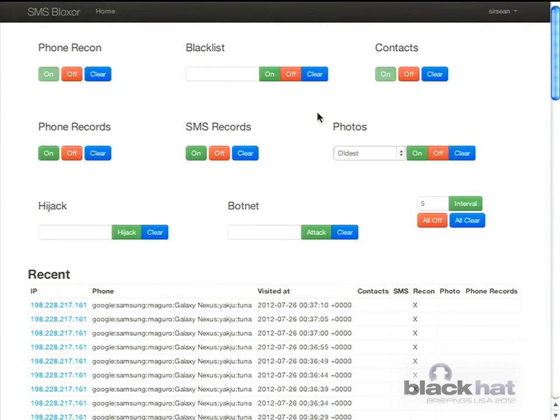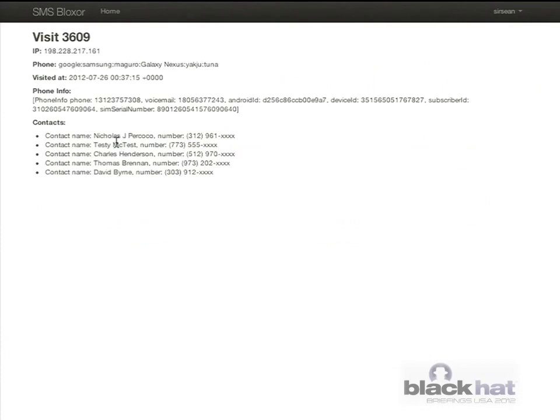Say now we want to get some contacts. We'll wait for it to ping that back for us. Yep, there you go. So it grabbed contacts as well. So here's some phone numbers. We're scrubbing them for you so you don't start calling us.